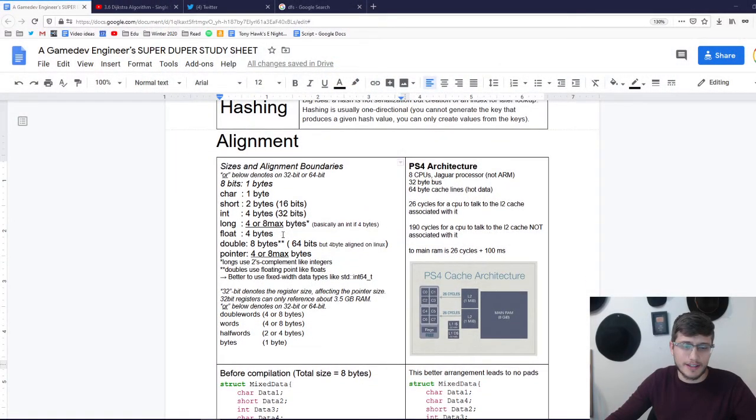And today we are talking about alignment. It's another one of those topics. Let's get into it. The size and alignment boundaries are going to be different for 32-bit systems versus 64-bit systems. However, the only things that are going to change are long and pointer. So that's something to remember.